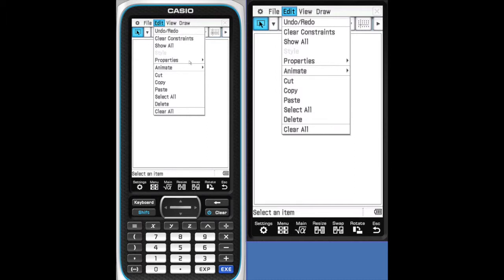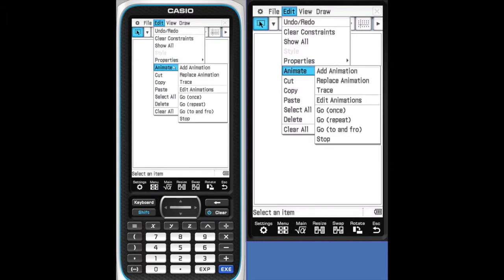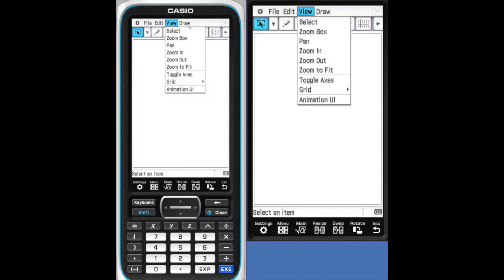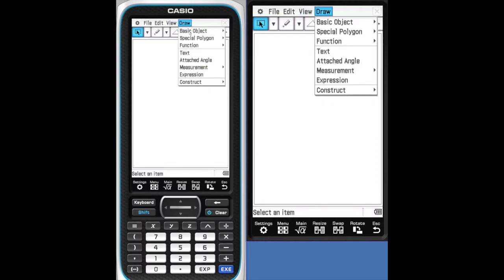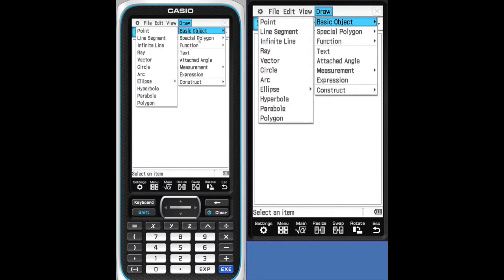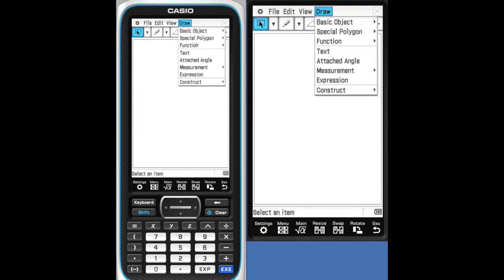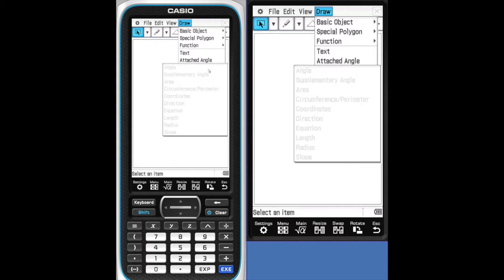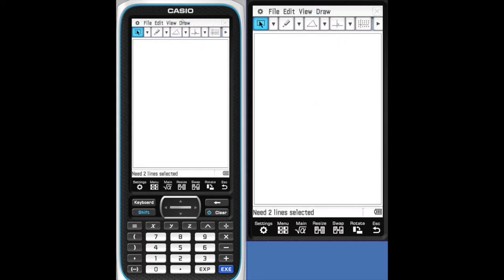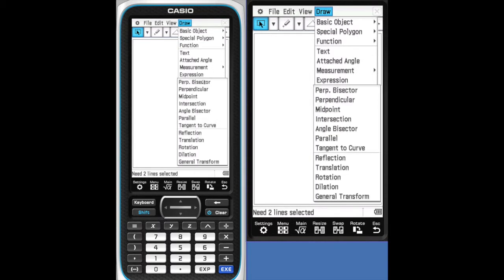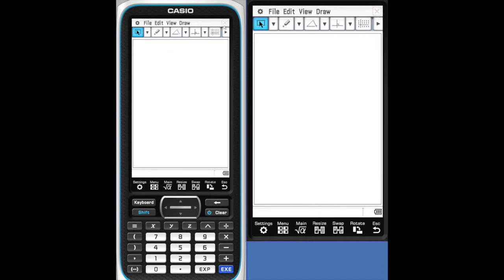Edit, you can edit properties. You can animate. We'll take a look at that in the next video. Cut, paste, select, clear all. We can view. Different options for viewing, whether or not the grid will be on or off. Drawing: basic objects, special polygons. Functions, similar to the same thing we've got on the menu bar. Measurements of different kinds, attached angles, etc. We can also do constructions. We'll look at constructions a little later on, and there's a couple of different places we can look at that.